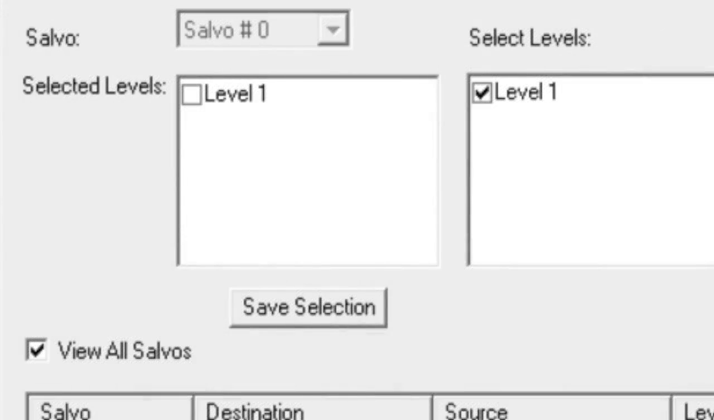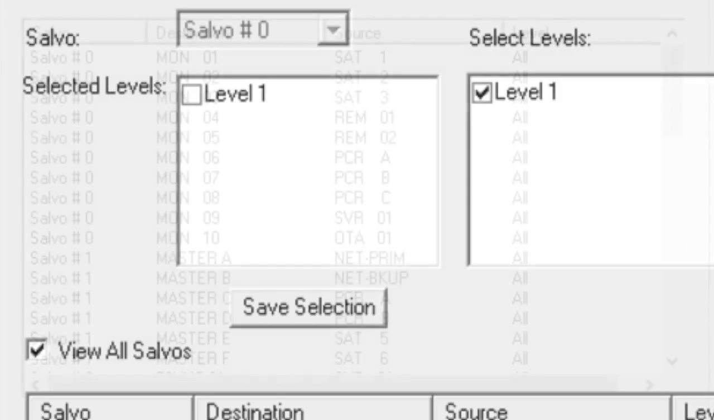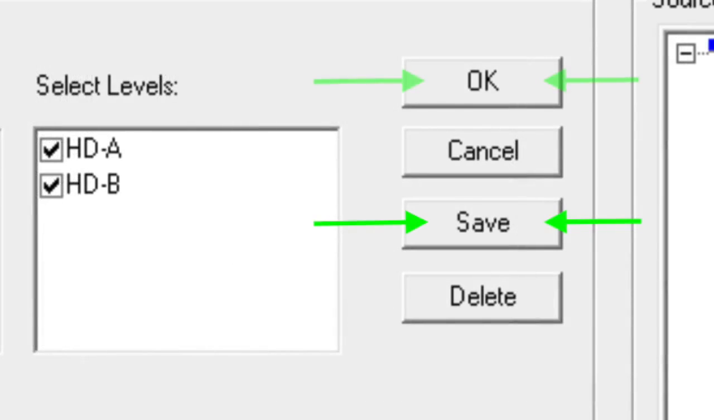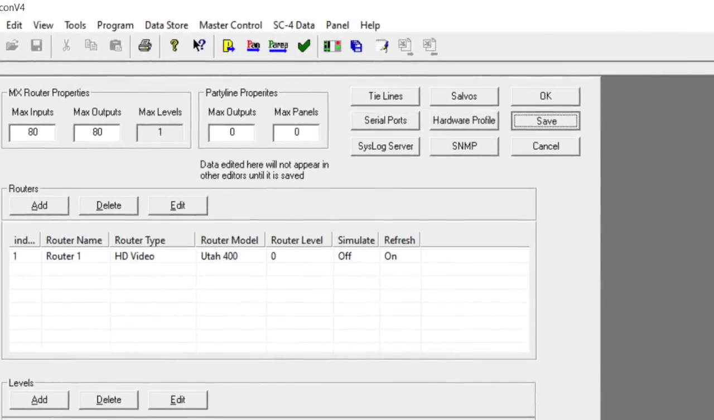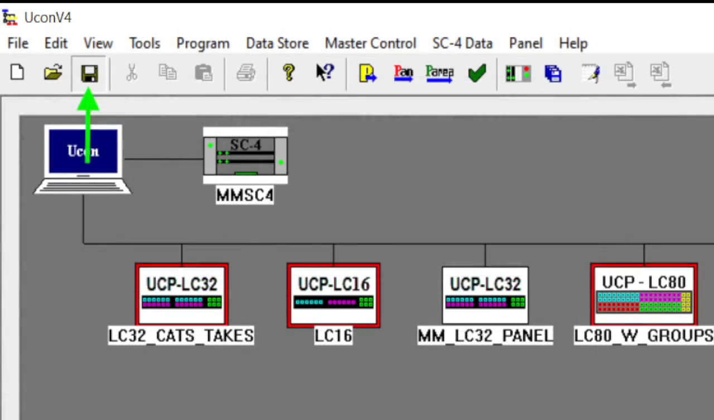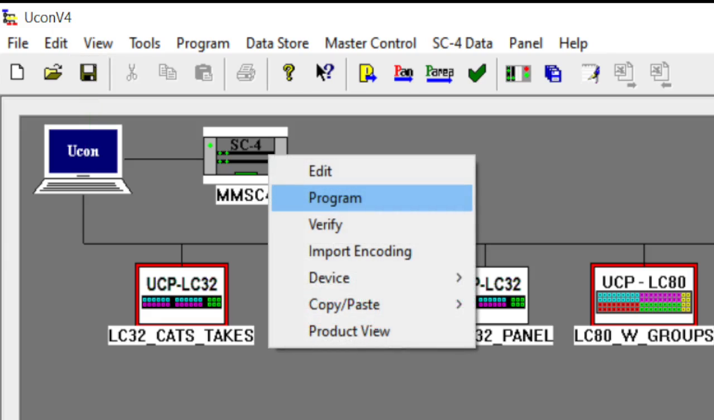When you are done, you can hit the View All Salvos button if you want to check your work. When you are done, hit Save and OK to close the Salvo Edit window. Then hit Save and OK to close the SC4 Edit window. Hit the Save icon on the data store page so that your changes are saved in your data store. Then program your SC4 or SC40 again.